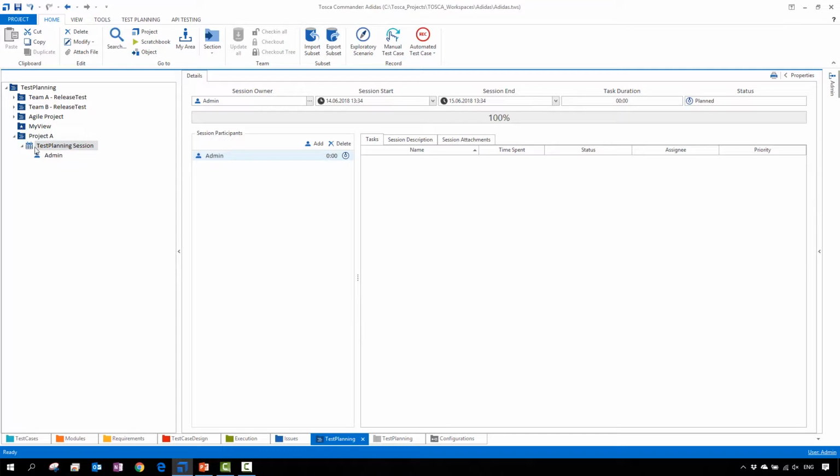We just created a session, and the session always has an owner. The session owner, per default, is always the person who is currently logged into that workspace. In my case, you can see it on the right-hand side of the Tosca Commander. I'm logged in as admin, so that's the reason why the admin is currently set as the session owner.